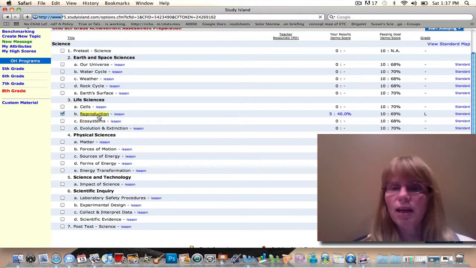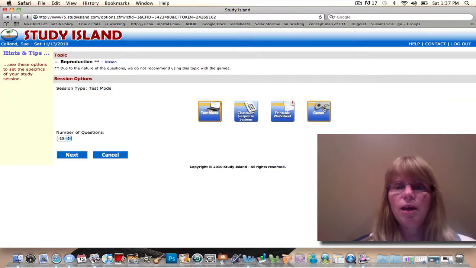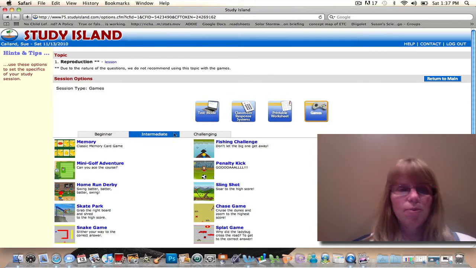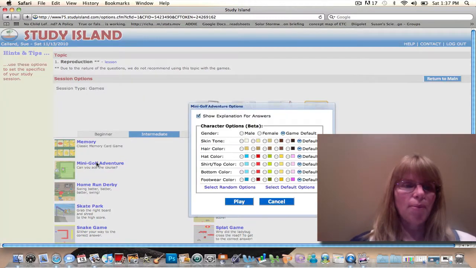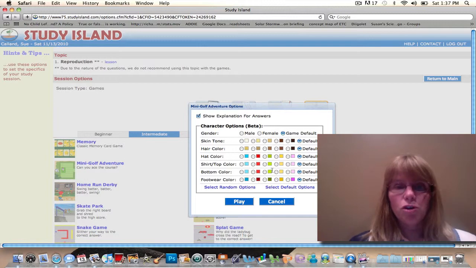Now you can go back into that same section at any time. Maybe you decide you want to try games now. There are 3 different levels of games: beginner, intermediate, and challenging. Whatever you decide, we're going to go with intermediate and try the mini golf game. You can choose to change your character if you like. We're just going to go with the default one for right now.